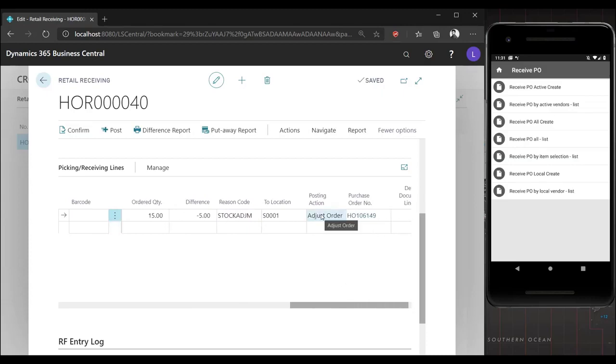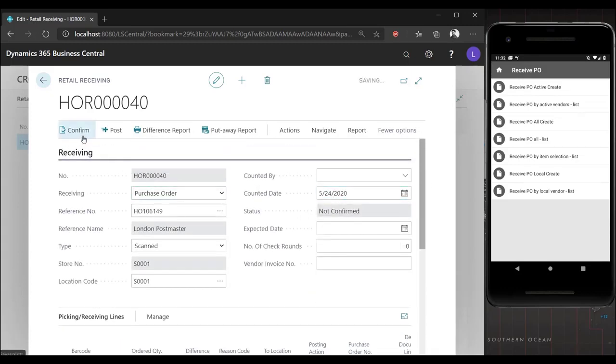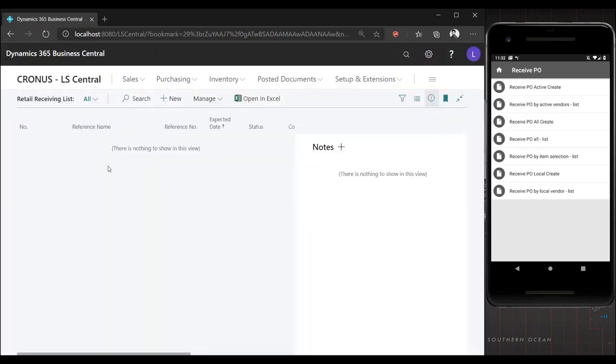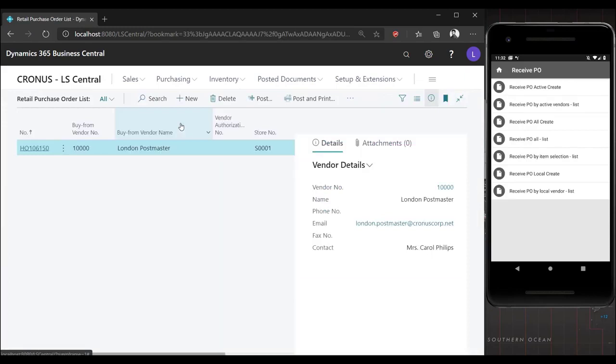So what will be the posting action if we have under received this? In this case, we have set up to adjust the order automatically. What this means basically is that your purchase order will also automatically be updated with the quantity to invoice. So let me go ahead and just complete this. In this example, the status is shown error because we are under received. Click post. And if we navigate back to our retail purchase order, you can see that the purchase order that we have created earlier for under receipt has also been removed.